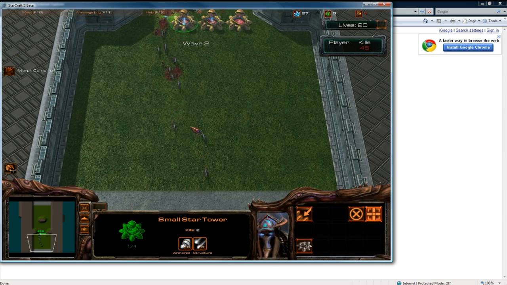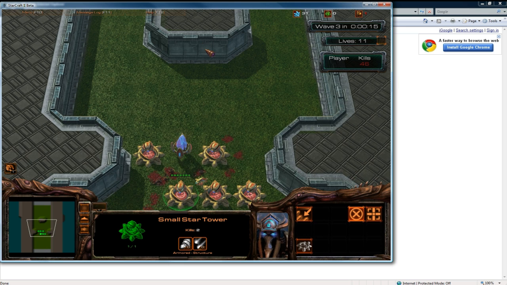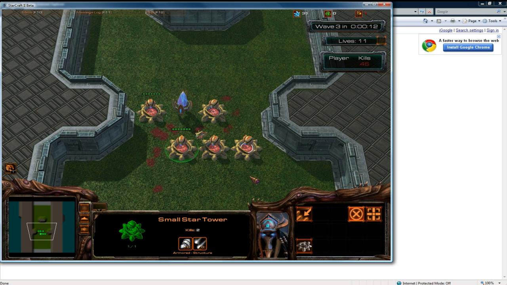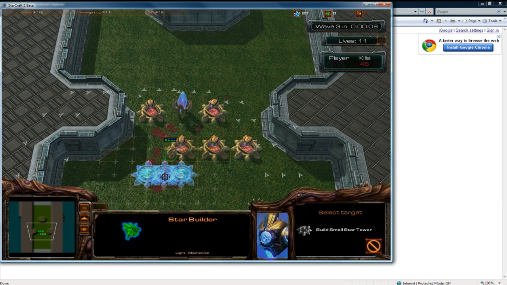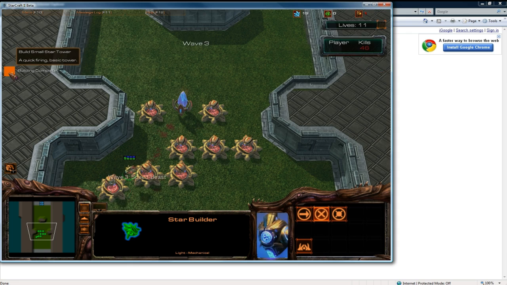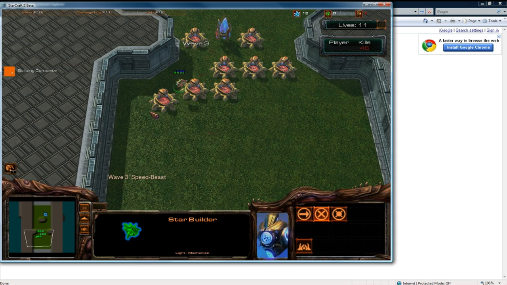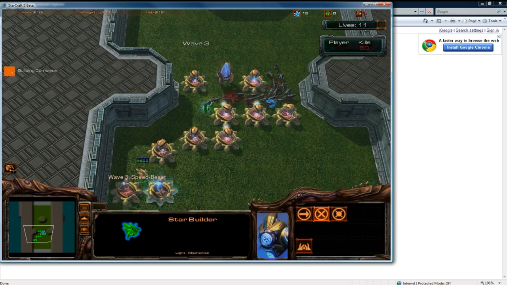And some guys are getting through here. My lives are going down. And wave 3 is coming in a couple of seconds, so I better build. And hopefully I won't lose any lives this time. Minor error here, but not too important. I'm not going to waste time fixing little icons in this tutorial.